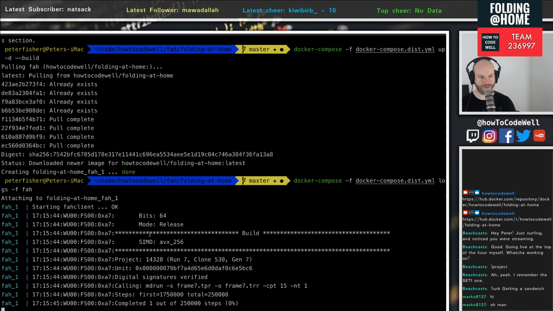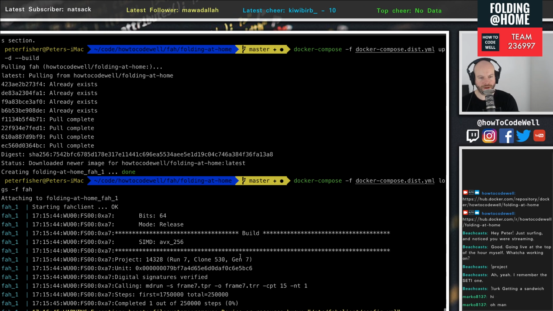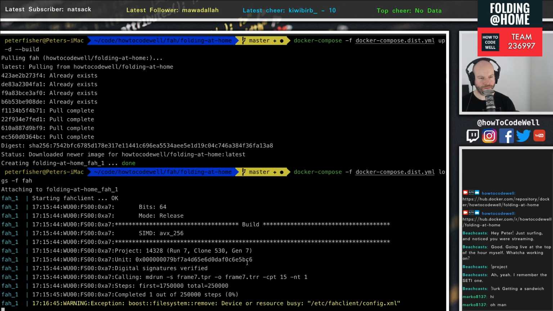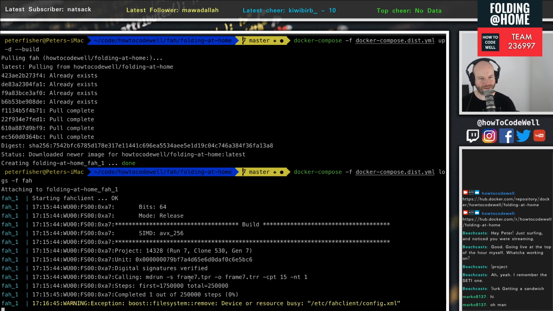It's actually building it. We've got it starting the client. That's really good. Completed one. So this has actually got itself a work unit. Okay, so this is what I was afraid of. This is saying that the device is busy. I was afraid that this wasn't going to allow me to actually bind mount it.